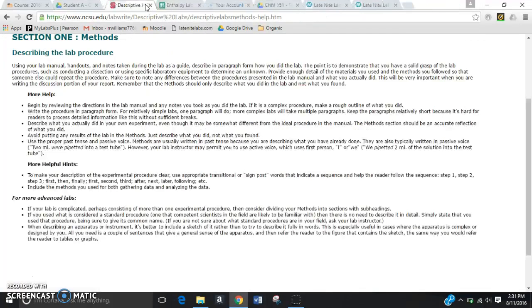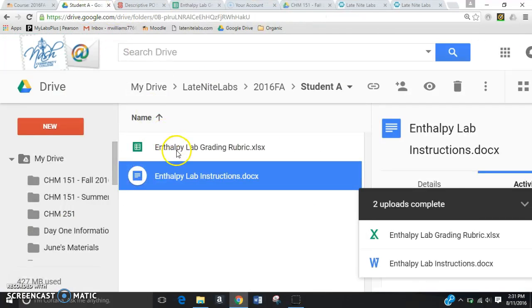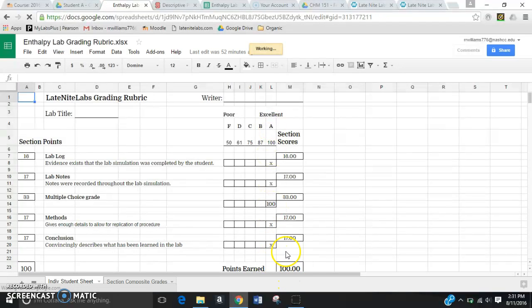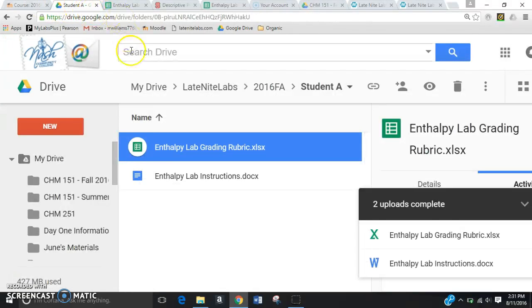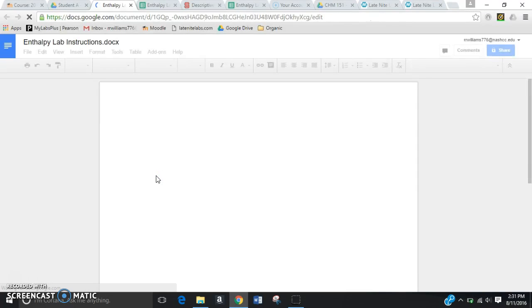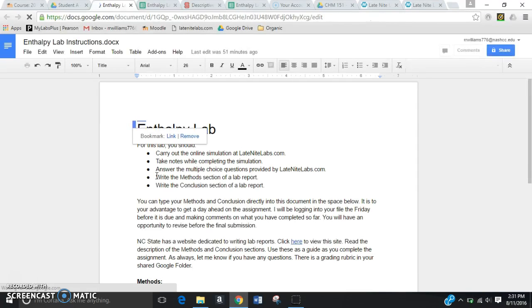Now, the other thing you're going to see in your folder is a grading rubric. So after you've done the lab and you've turned everything in, I'm going to go in here and I'm going to grade your lab. And so your final grade would show up down here at the bottom. The other thing that I forgot to mention while I had this file open, since it's a shared file, I can see it as you work.